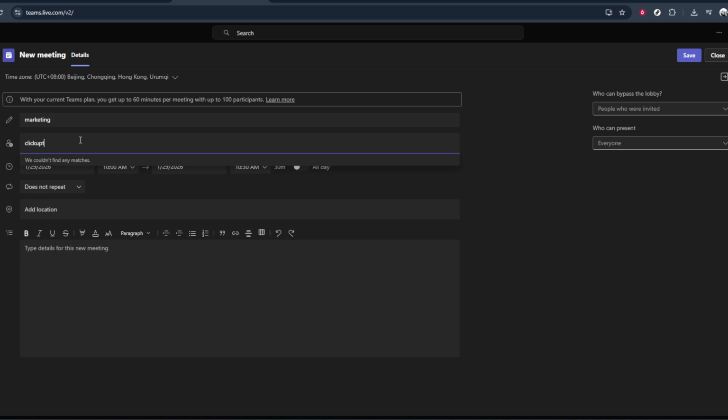Next, find the box where you can add required attendees. Here, start typing the email addresses or names of the people you want to invite. Teams will usually suggest contacts from your organization as you type. Make sure you select each person you want to include so they're all added to the invite.